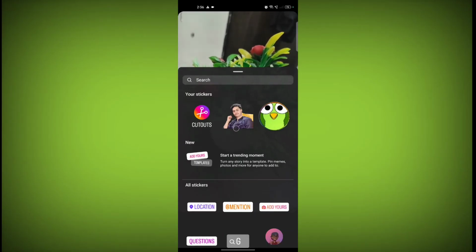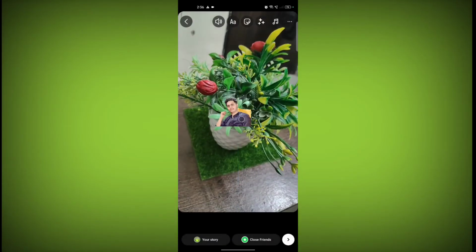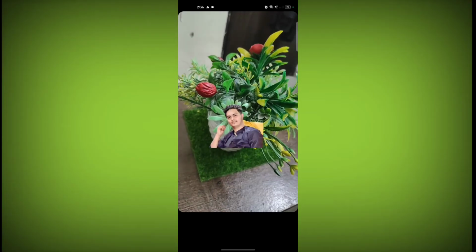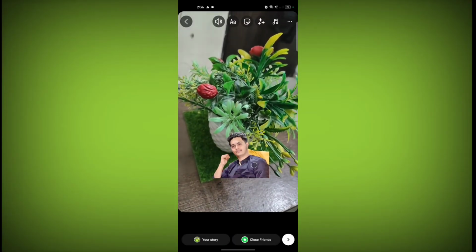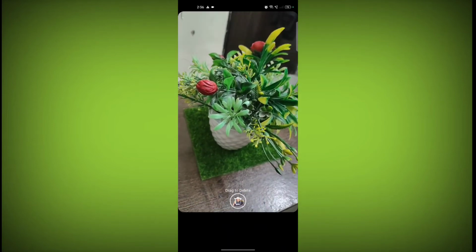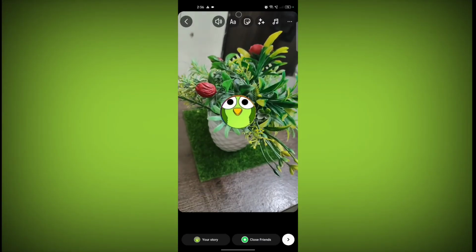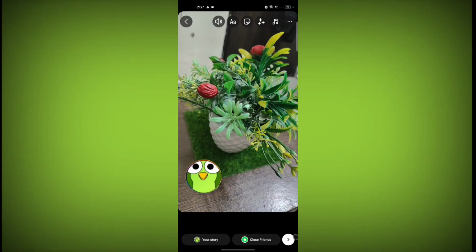So I have two sticker. One is this. You can zoom it or zoom out. Or if you don't want this, you can simply drag to delete. Or you can add another sticker. And you can save as draft or you can share this to your story as well.